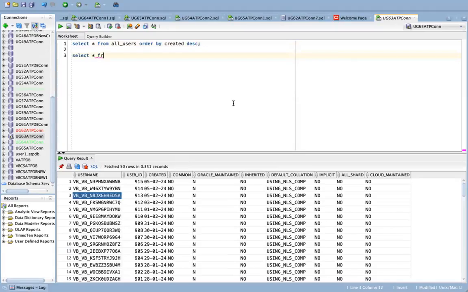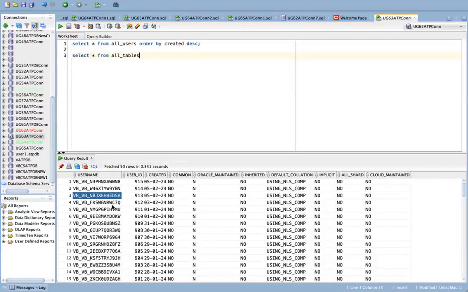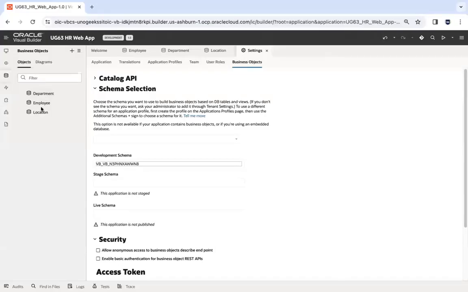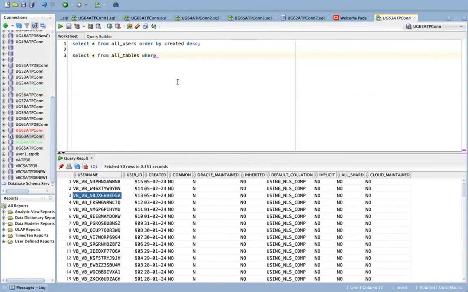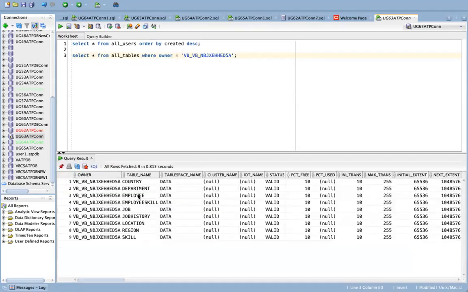And if you want to see what all tables are owned by this particular schema: for a VBCS application, there would be a schema or user created, and within that schema there would be 3 tables created. Remember, we have 3 business objects in a VBCS app, right? So these 3 business objects are created as tables in this particular schema. So if I say where owner equals the schema name, you would be able to see the business objects here.